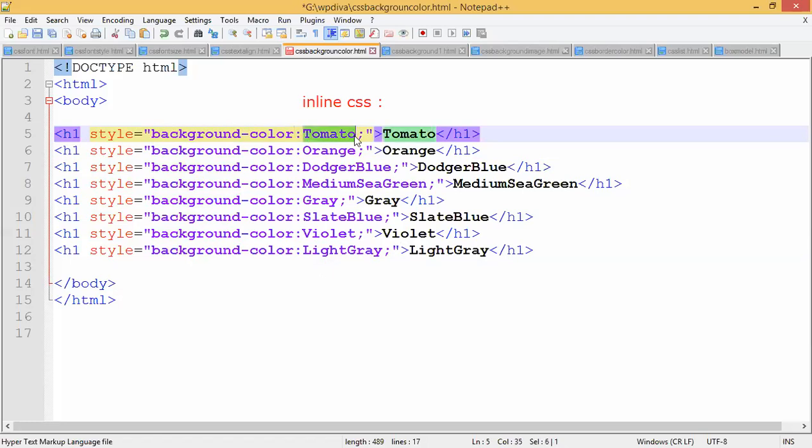You can write any color name, not just these, but these are some colors which some websites use: tomato, orange, dodger blue, medium sea green, gray, slate blue, violet, light gray. You can take colors of your own choice. No need to learn the colors by heart. You can take any. I have taken six to seven to show you different colors. In the exam, you can write only two colors, or even one color is okay.